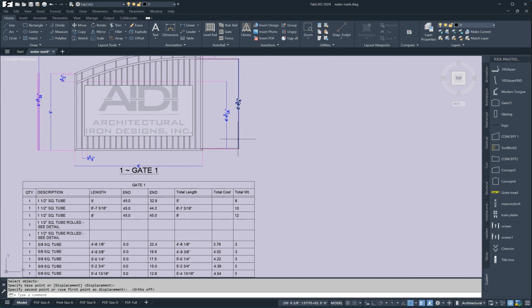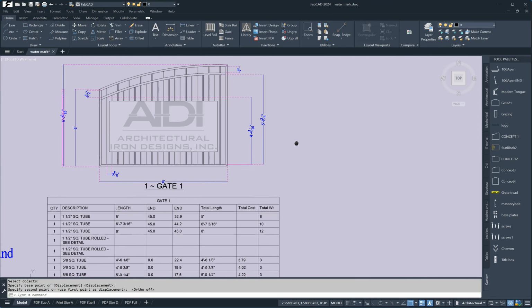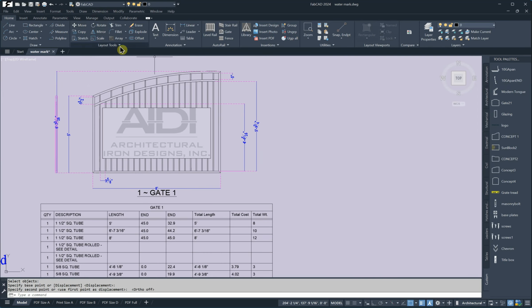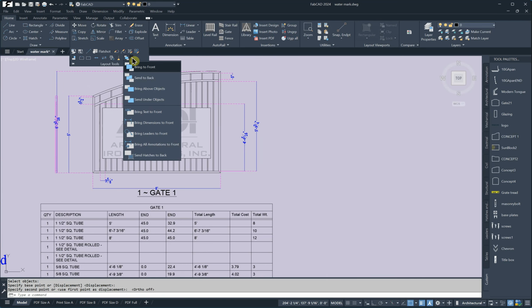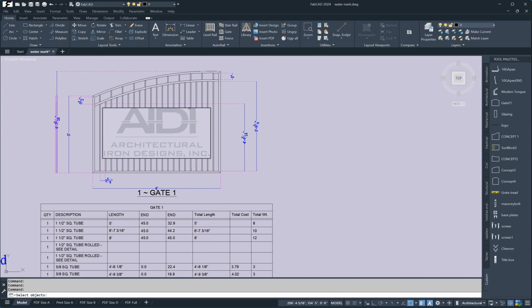Now, it's sitting on top, so we've got these draw order commands, and those are located under layout tools. Here you've got bring to front, send to back, and all these others. We want to use send to back, and we're going to click on this image and send it behind the pickets. Now, the other thing we may want to get rid of is this frame around the picture.